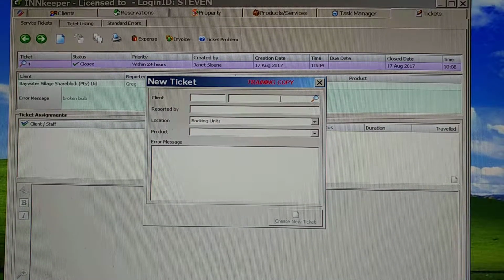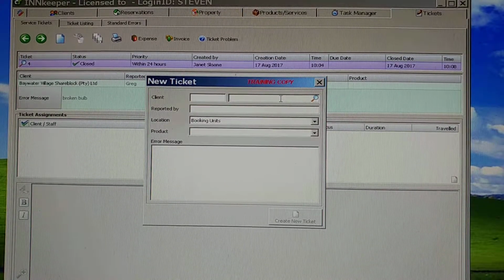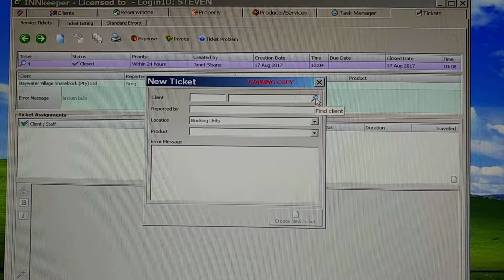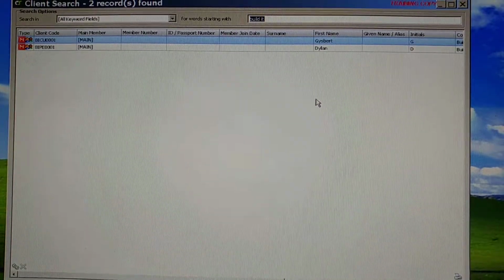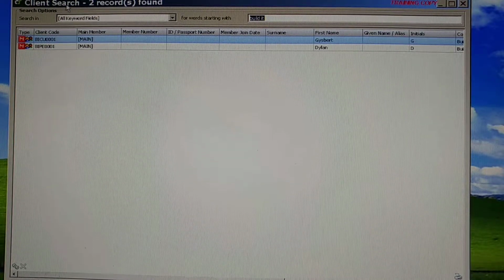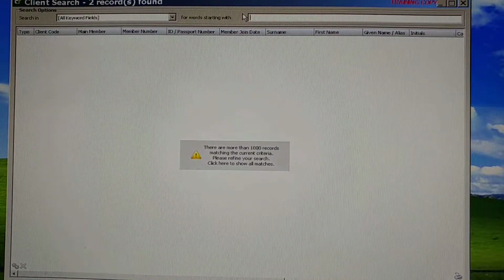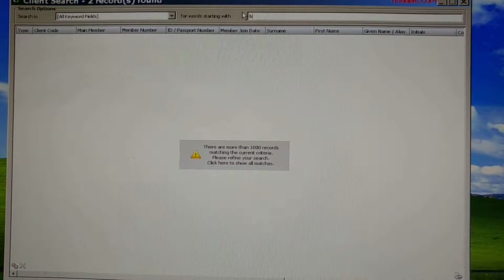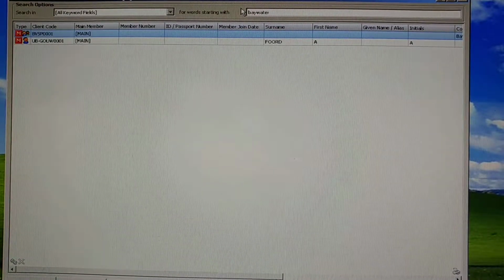Now we are going to search for our client. When it comes to tickets, we are only issuing for housekeeping or for maintenance, so your client is always going to be your resort. In order to fill something in here, you click on the little magnifying glass and it takes you to your client search screen. For words starting with, you're going to type in here your resort name. In this case it is Baywater Village.